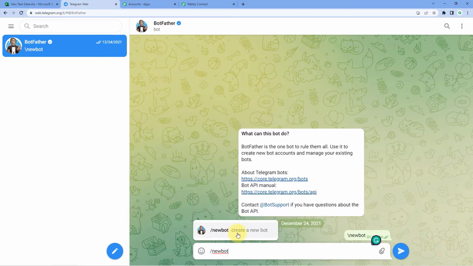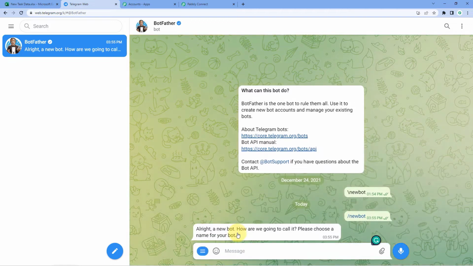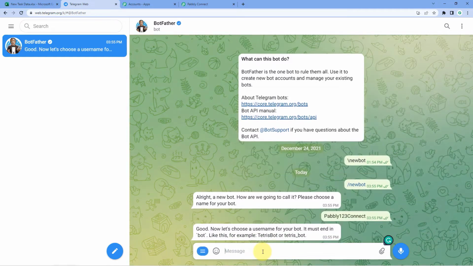So just select enter /newbot over here, and as we type /newbot, BotFather replies, all right, a new bot, how are we going to call it? Please choose a name for your bot. So I would like to name my bot Pabbly123 Connect. This is the name of my bot, just for an example, a random name.